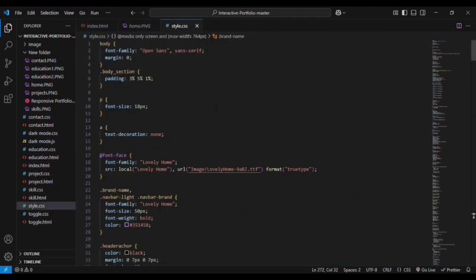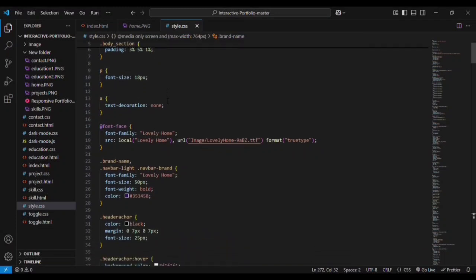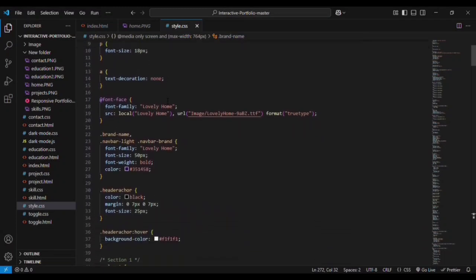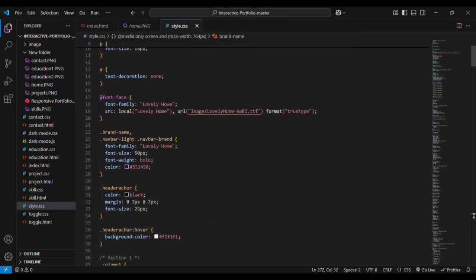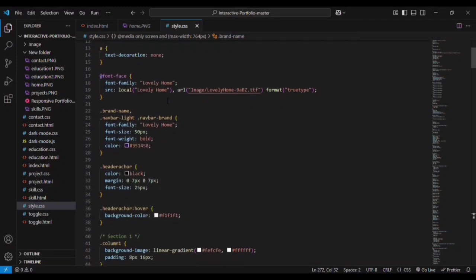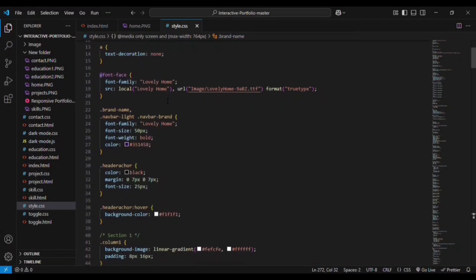When we are in the body tag, you can see for the body element, we are adding the font family as well as margin. For the body section, we are adding the padding. For the p paragraph tag, we are adding the font size, and for the anchor tag, we are adding text-decoration equal to none. That is, the default decoration values will be removed. And we are also using font face. This is one of the things that we are adding here.